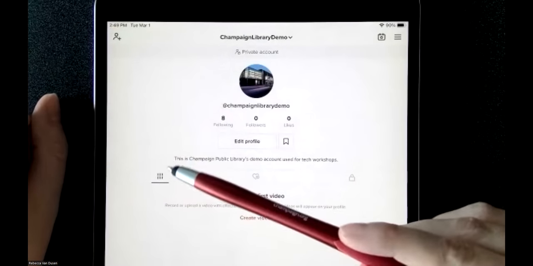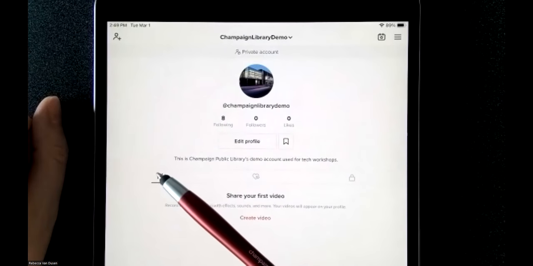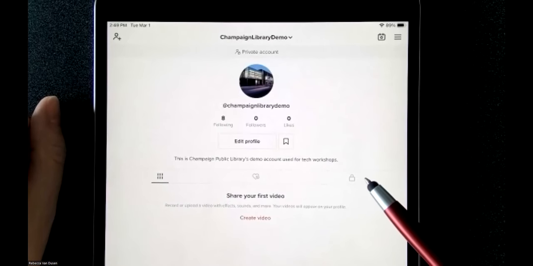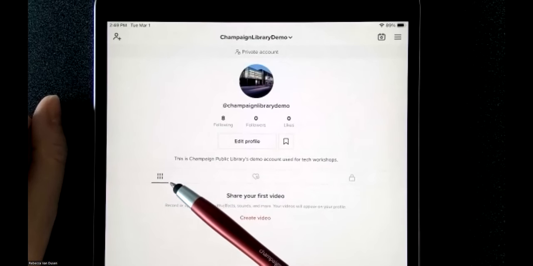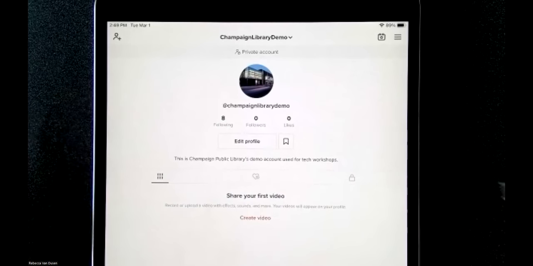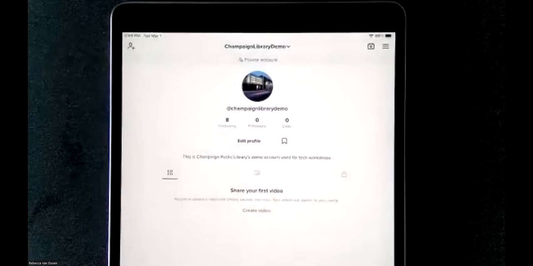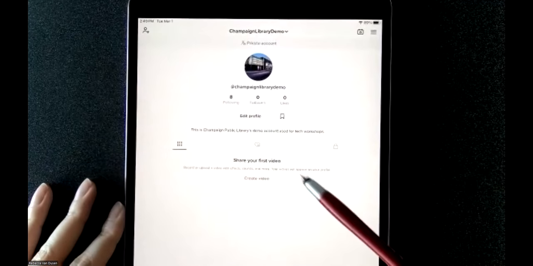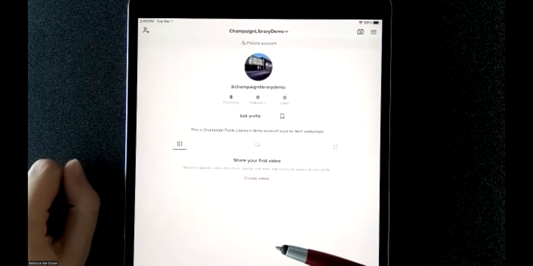Down here at the bottom left, you'll see three icons. So this one that kind of looks like a square with dashed lines, then a heart, and then a lock. So this one here is going to show the videos that we've posted. We don't have any videos yet, so it's not going to show anything. Let me zoom out just slightly. But any videos that we've created would end up here if we tapped on this button.